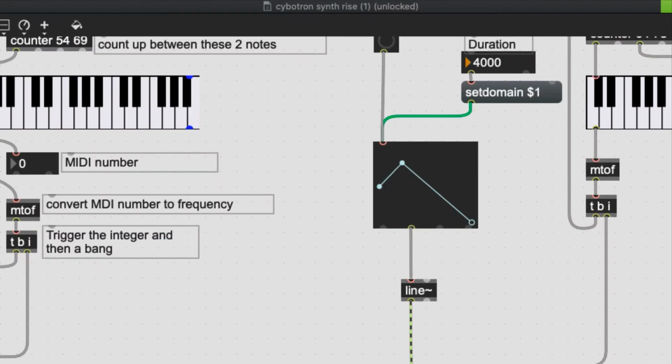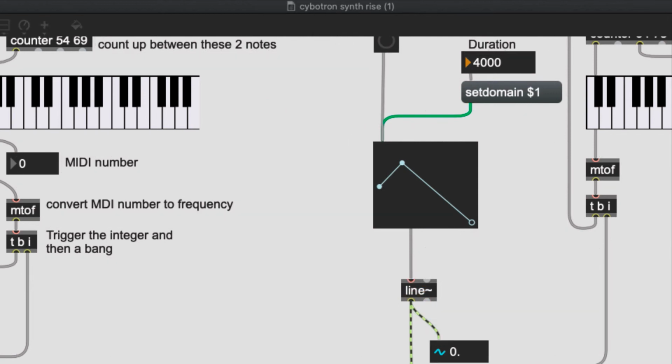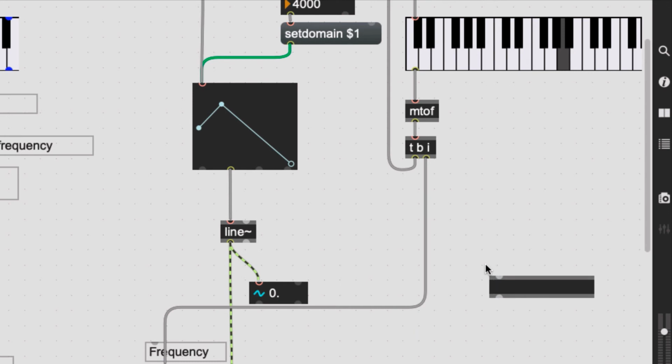And you can also just create a number tilde object, which lets you monitor signals. So if I come from the output of the line, this, and let's hit this bang, I can actually see how my sound is changing over time. So this is how you create a function object.